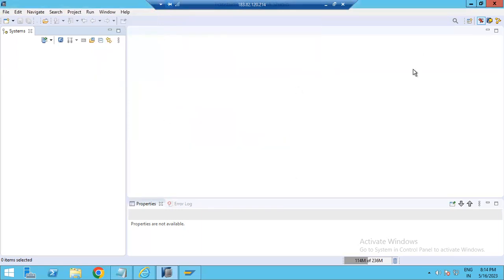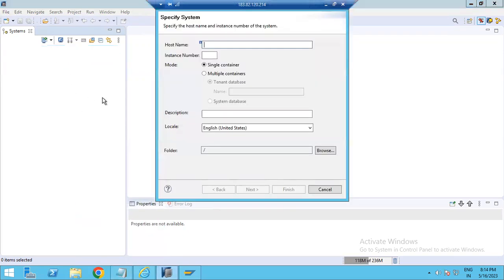Currently I am in the default administration console perspective. Now here you can see there is an option called add. I would like to add your HANA database to HANA Studio. So click here and go to add system. I am going to add the HANA database.